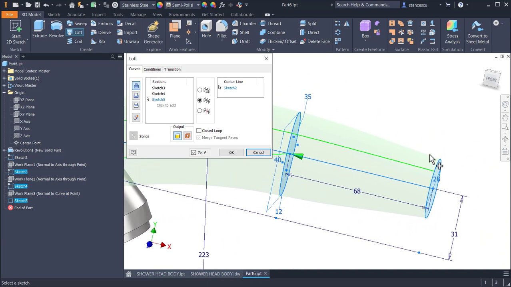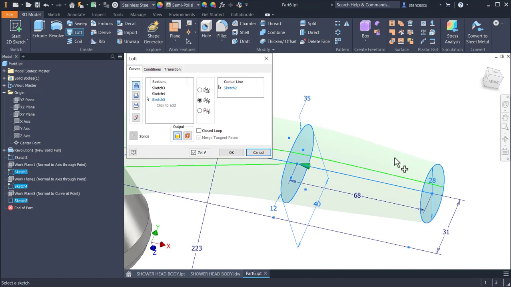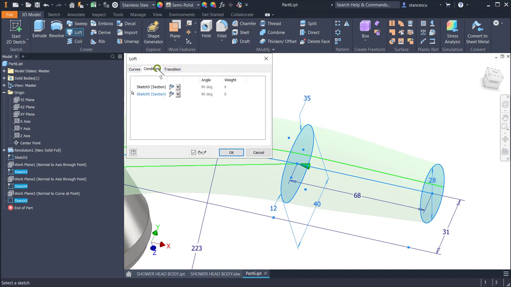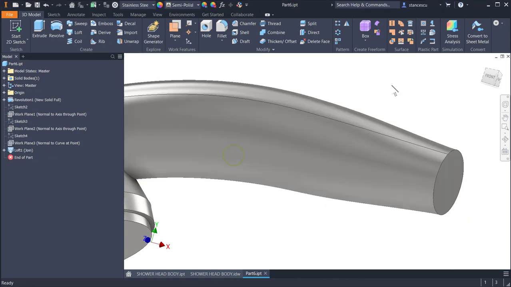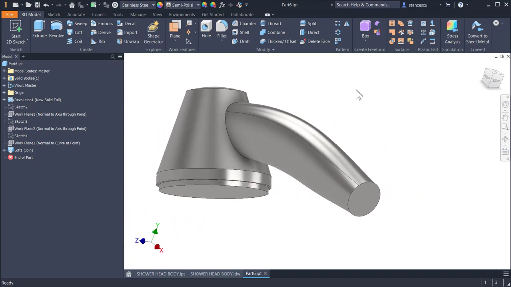More than this, I want here to have a perpendicular, because it comes a cylinder here. A perpendicular end of the surface on this face. To do this, I go to conditions. The first, this was the first. The first sketch to be 1. Okay, now we have the loft ended.